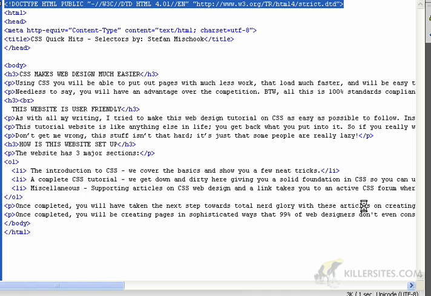Okay, now that we've seen the basic template page we're going to use to do our examples in CSS, we can move forward with concrete examples.